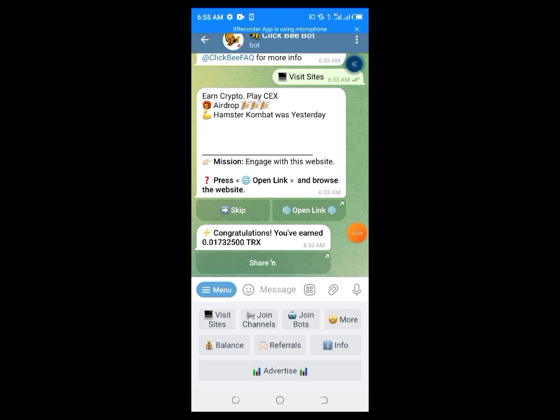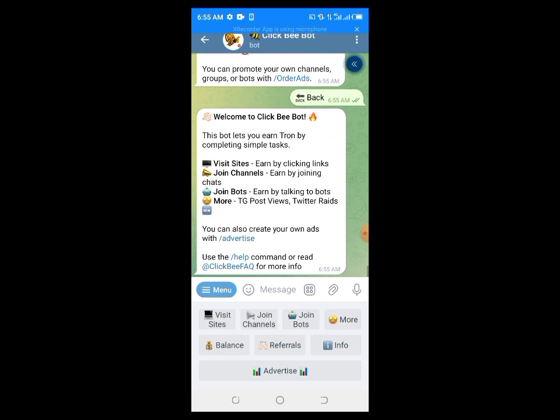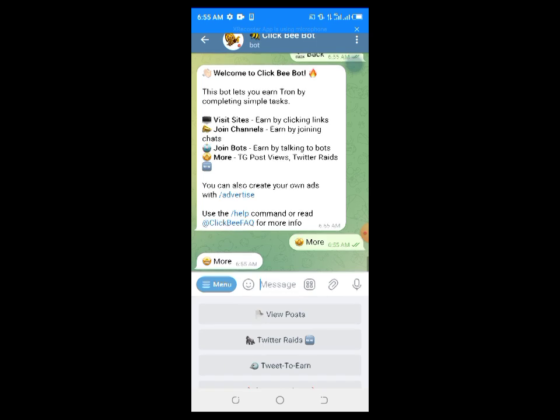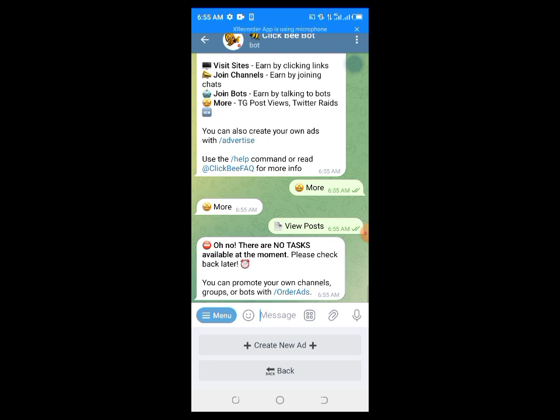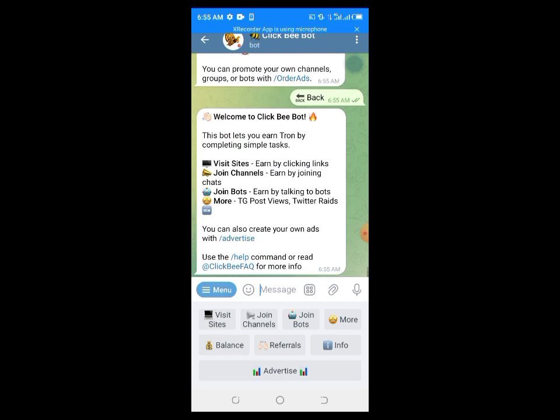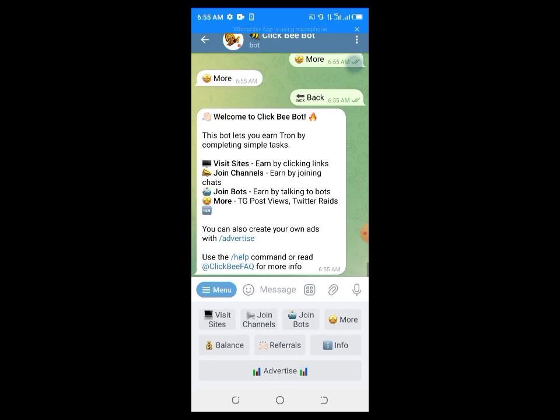You can go ahead and click on visit site again. So for the visit site, there are no tasks available. So let me go back and check the other jobs. Let me click on this particular more section. Let me click on this view first. So this one, no job, right? So you can just check between these four and the other ones that are here. I've already done mine, so that is why there are no available jobs right now. So you can come back later and check.